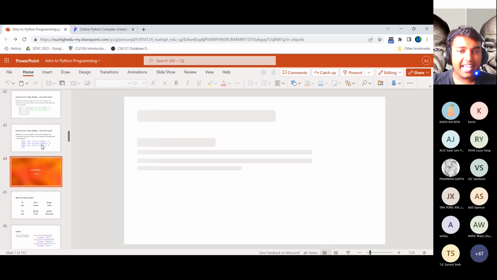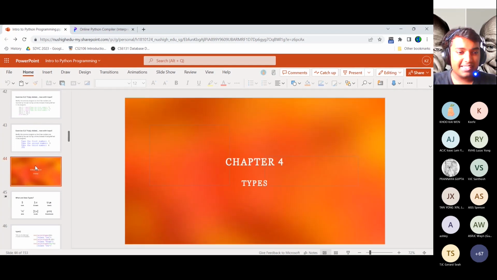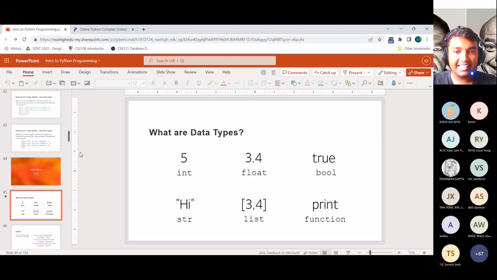Yes. Okay, so what are types? Types are basically data types, right? They can be things like integers, floats, booleans, strings, lists, and functions. So why do types exist? It's because a computer really just holds its information in bytes, zeros and ones, and these types provide us a useful abstraction that we can work with.